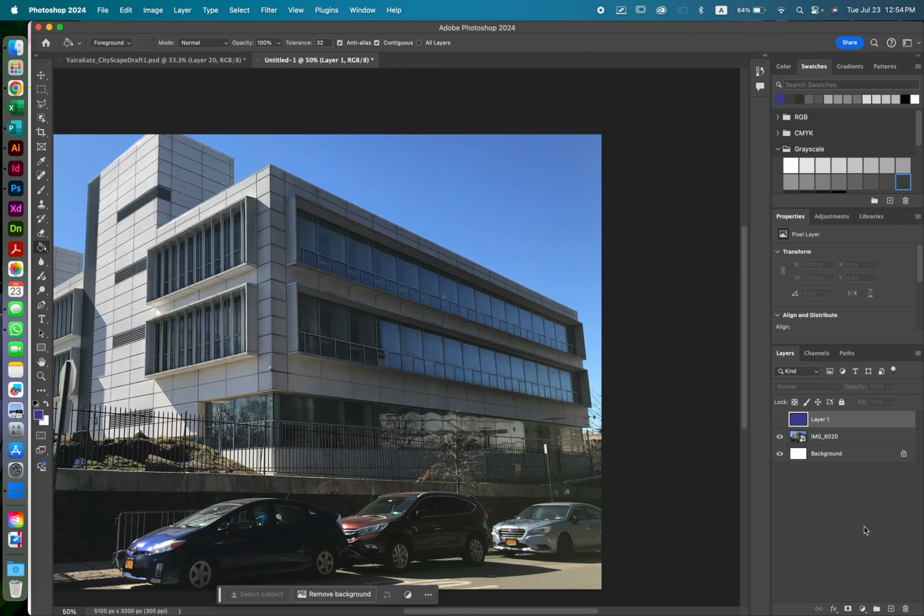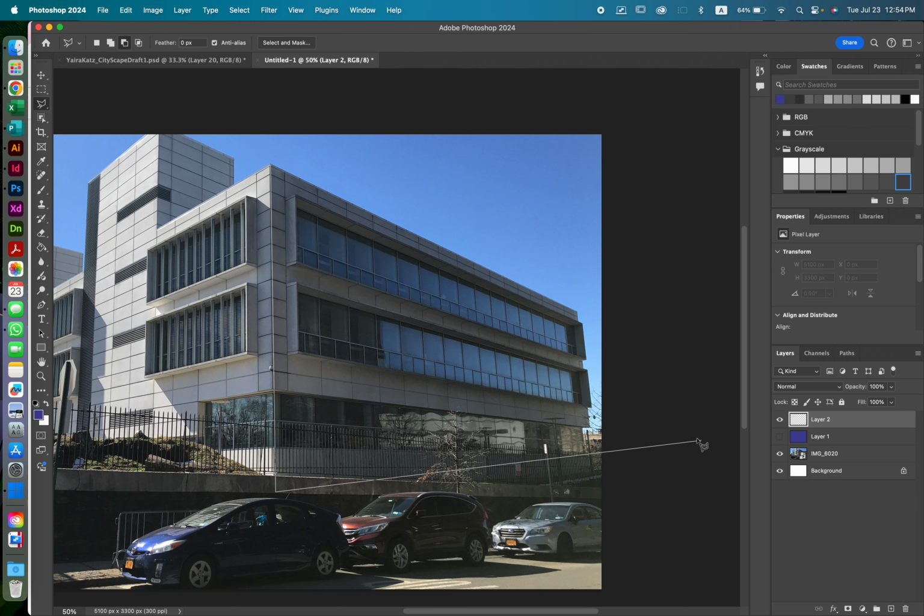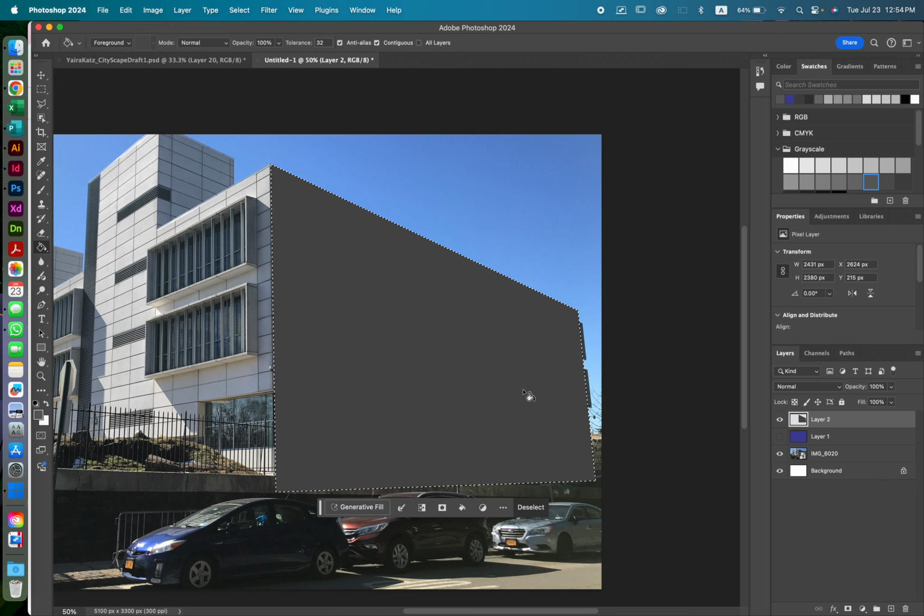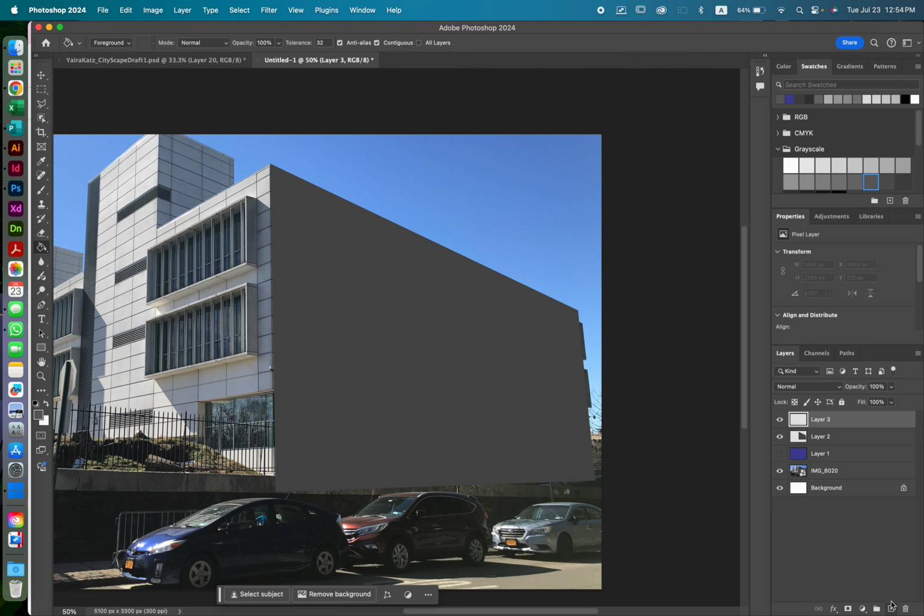Okay, so let's turn the color background off. I'm making a layer 2. And when I look at your buildings, what I'm seeing for the most part for you, and let's fill this in a dark gray because this is on the dark side. This is the shadow side. Command D or Control D to deselect, and then a new layer.